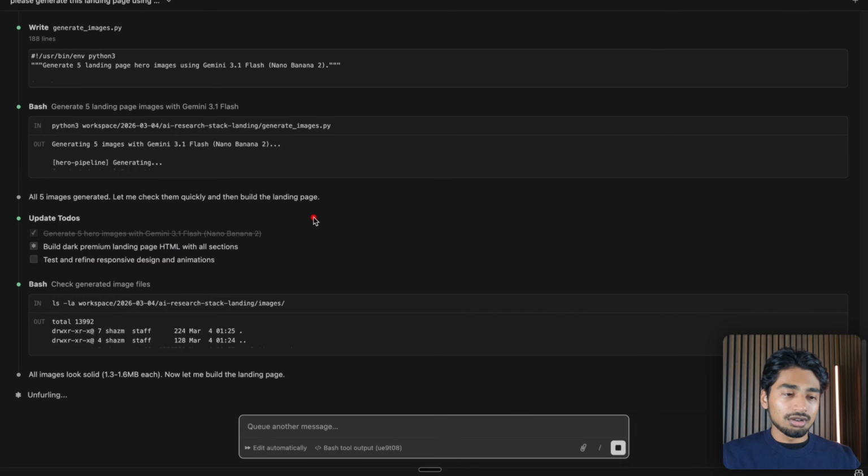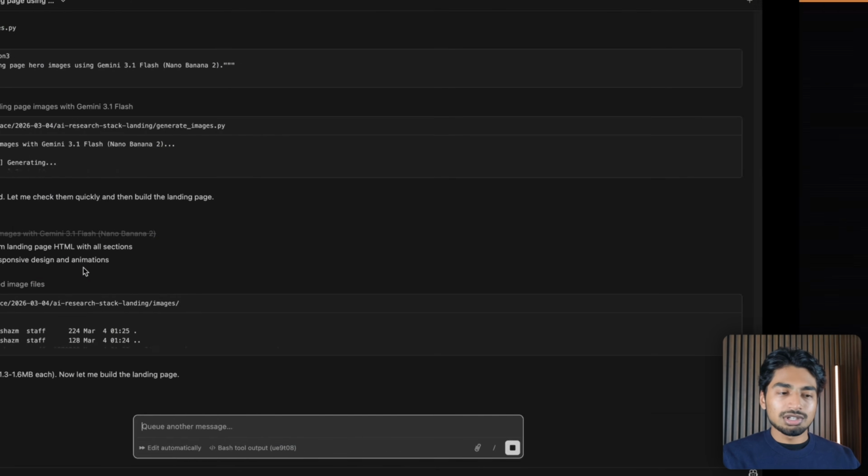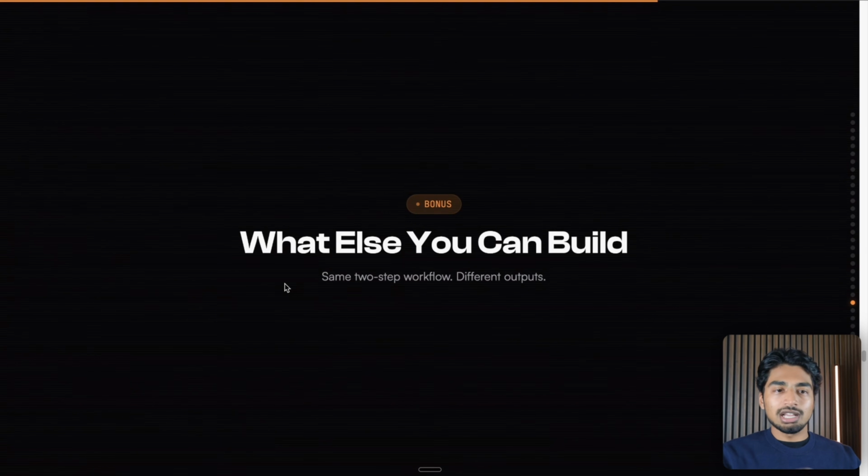Another great thing about Claude Code is how organized it is. It literally has a to-do task running. It just generated the 5 images using Nano Banana 2. Now it's building the actual HTML website, and then it's going to put everything together and show me. So you can see exactly what it's doing. What I love doing is I could be on this screen, I could be working, I could be recording, and it's still working in the background.